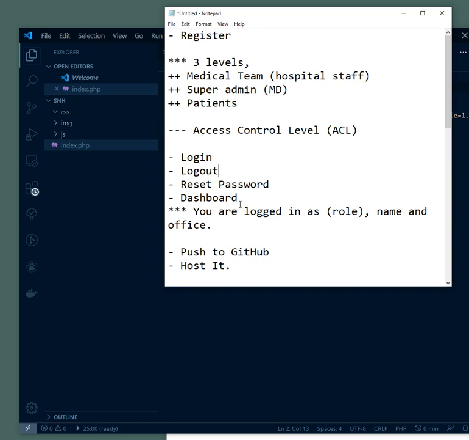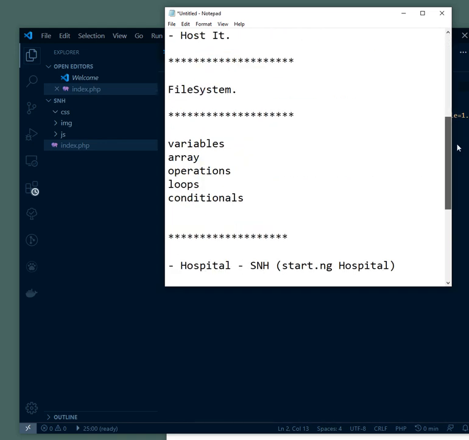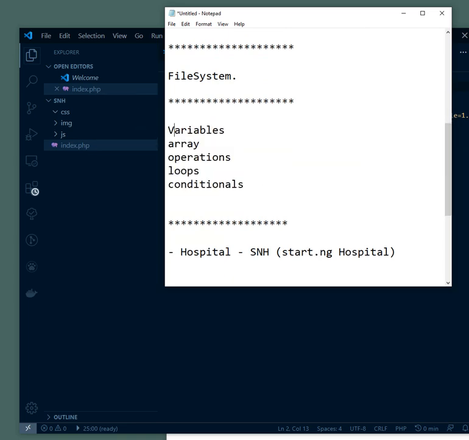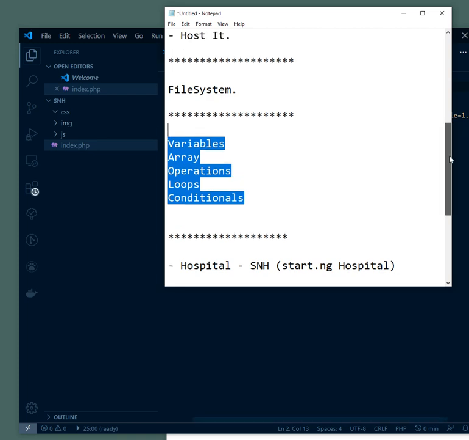Of course, if we want to expand it, then we make it possible for the medical director to add staff and add patients. And then we make it possible for the medical team or the staff to add patients, but of course they can't add a super admin. So we can talk about that later. For now, we have our project setup, and we have our outline for the things we'll be talking about: variables, arrays, operations, loops, and conditionals. All right, so my next video is going to be focused on talking about some of these things as we start building our project.